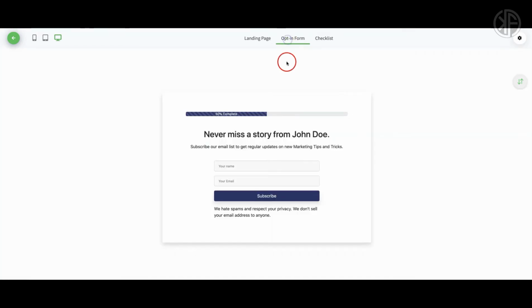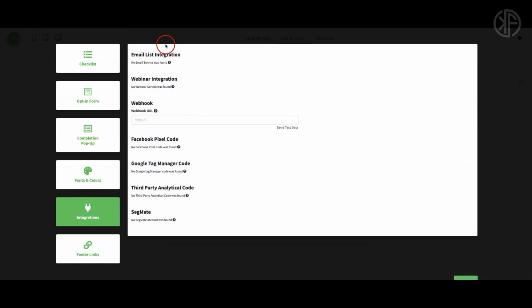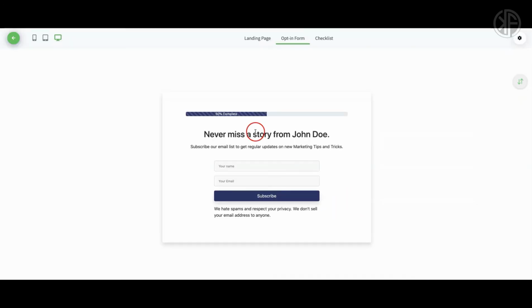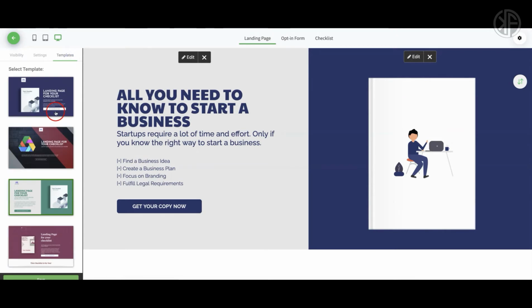Now let's check out the opt-in form here. You can see here's the opt-in form, pretty simple. If you want to integrate, let's say your autoresponder, you're going to go in here and you can go back to the integrations. You can add your email list integration right there, okay? So very, very simple. Let's go and take a look at the landing pages. These are pre-made landing pages. If you want to check out the templates, you can check them out over here.